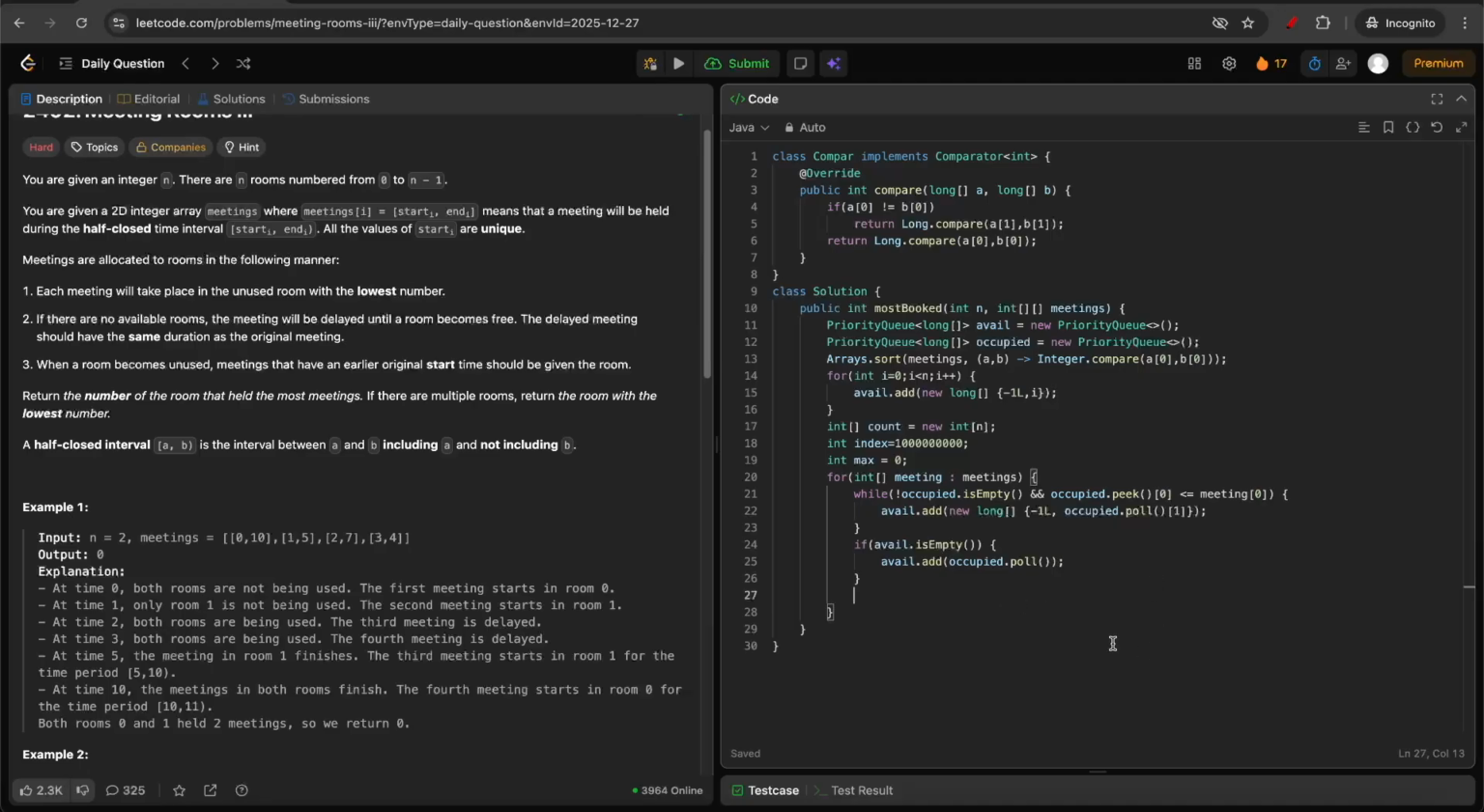Okay, so now when you do available.poll, this will give you the information about the current room and when the room is getting freed up. So maybe we can store it somewhere, equal to available.poll. So the first thing you'll check is whether your current meeting start time, which is meeting of 0, is greater than or equal to your room of 0. That means your current meeting can start at the original start time only. You don't have to delay this meeting. So for that, you can just add it in your occupied priority queue.